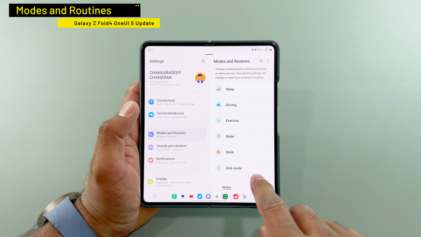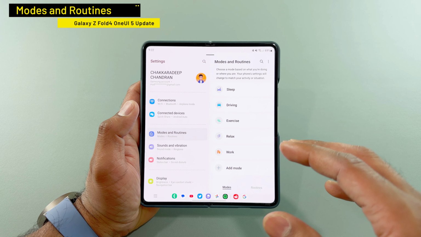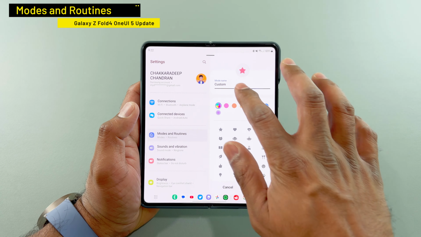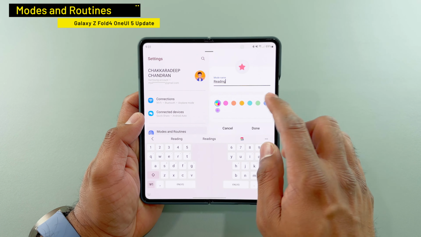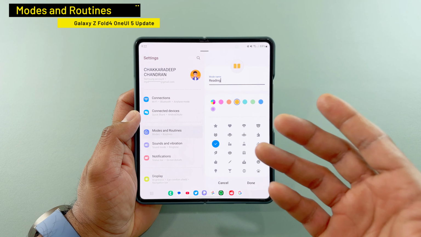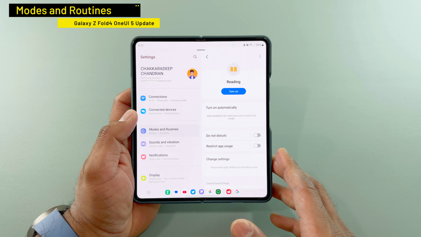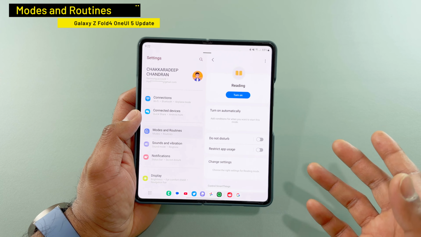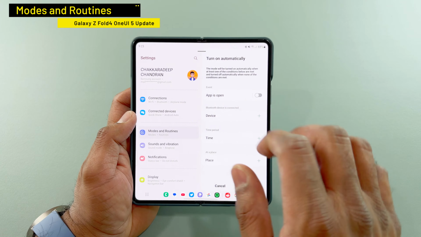But let's go through how you customize by adding your own focus mode, so then you can turn on and use it, right? When you tap on add mode and tap on custom, you get the option to give it a name. So let's say I'm going to give it the name reading, and then I can select a color and I can select the book icon. So now I know that this is going to be a mode for reading. Once I have created that mode, I can go set up other factors that affect how this mode is going to behave, right? So I can turn this mode on automatically. The option I like is when an app is open.